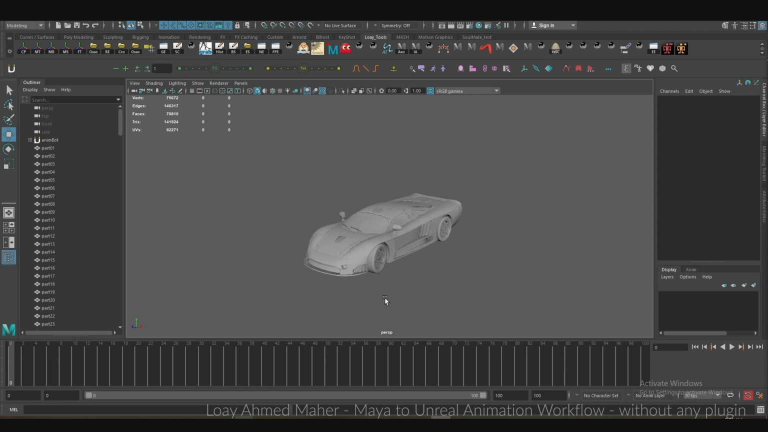Hi there and welcome. In this tutorial we will discuss how to transfer and export your animation from Maya to Unreal 4 or Unreal 5 successfully without any scripts or plugins. Transferring animation between the two softwares depends in the first place on your rig chain, the rig that you did in Maya, and the names. So we will discuss tips and tricks about rigging for Unreal.